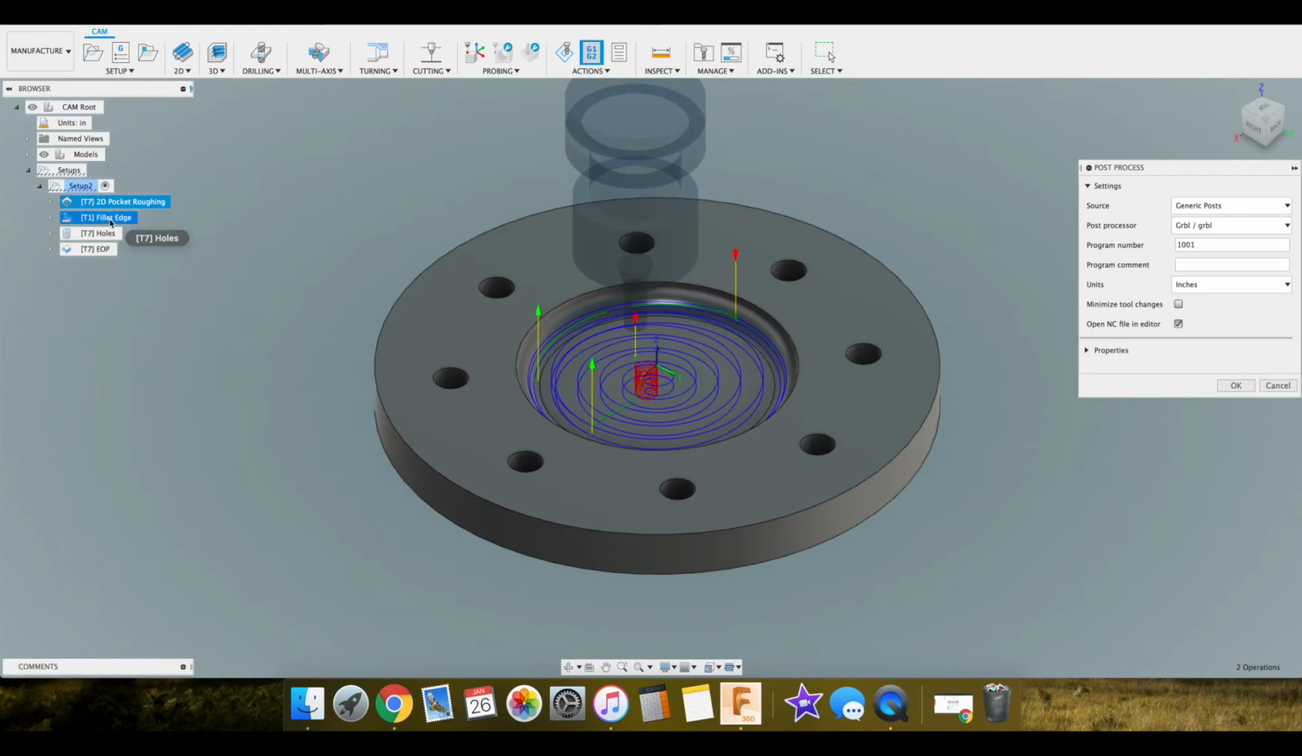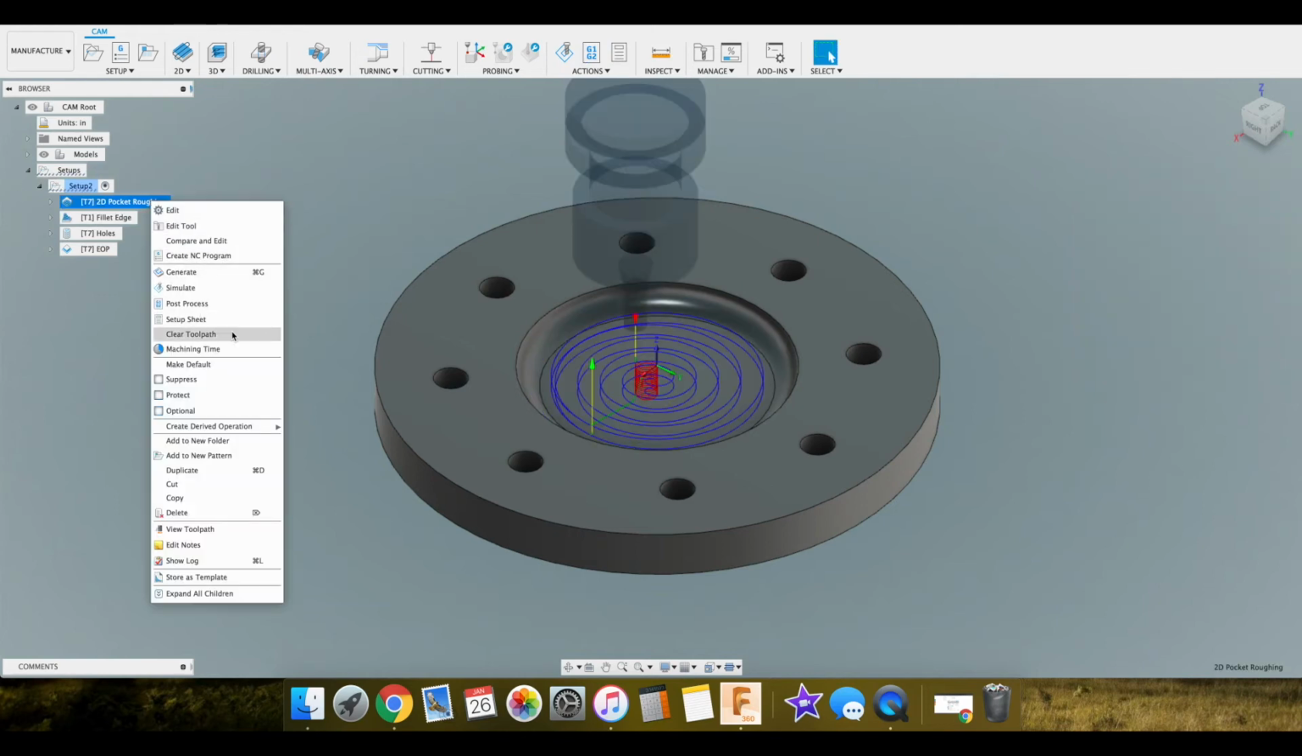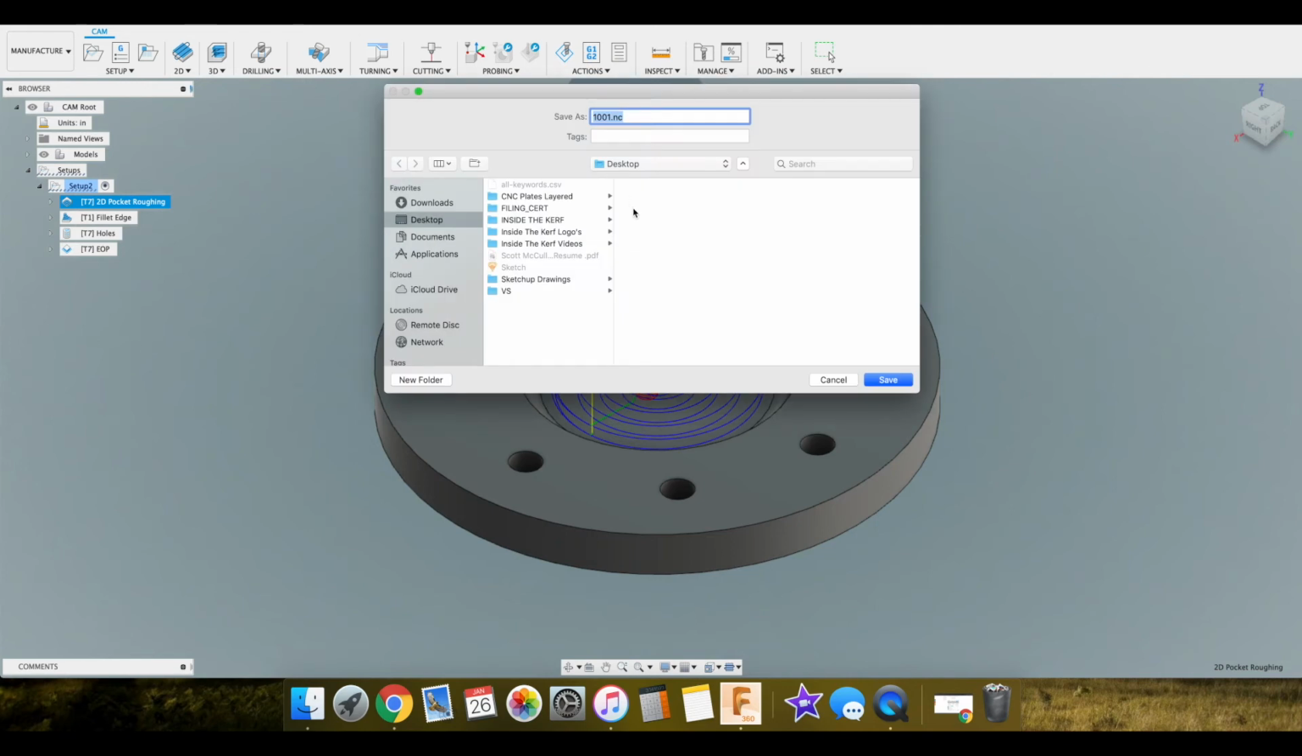If these were the same tool. These are different. This one's a regular flat end mill, and this is the ball nose end mill, so we can't do that. So we're just going to post this one, but you guys kind of get the idea. So post process, here is where you put your program number in there. I just normally keep it as default, and once this posts, we're going to save it to desktop.